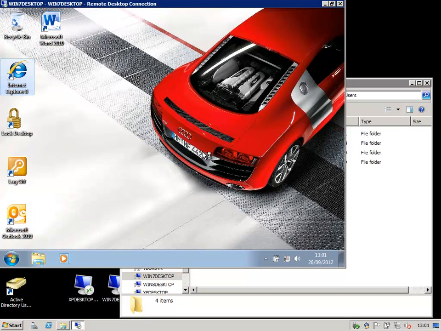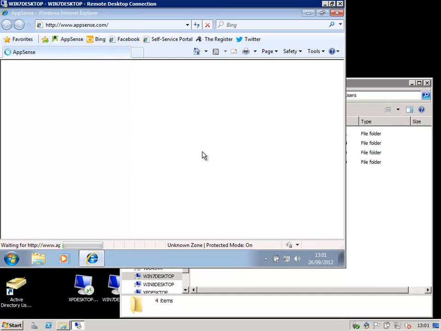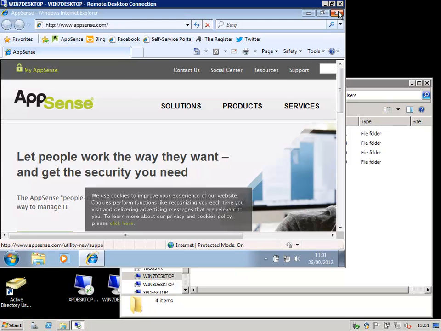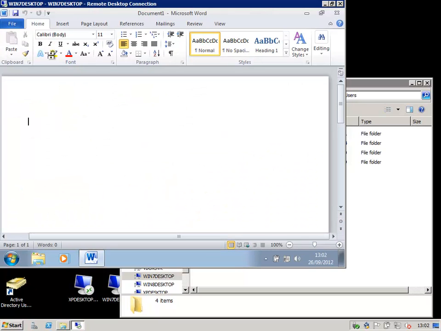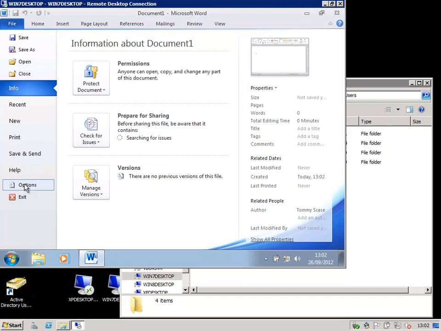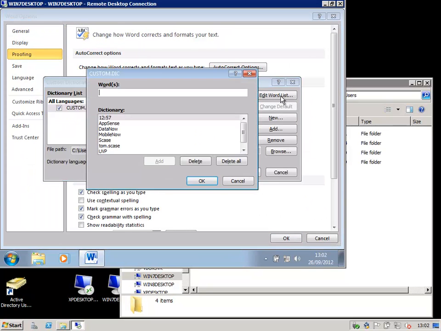Coming out of there, if I go into Internet Explorer, we can see that we've still captured the user's favourites, and now my home page is set to the AppSense website. If I go into Microsoft Word 2010, where we made modifications earlier to the user's custom dictionary, I'm going to select that in this new version of the application, and we can see not only that the old information has been persisted, but we've also got that time that I added in. And what I'm going to do now is just add a further time.